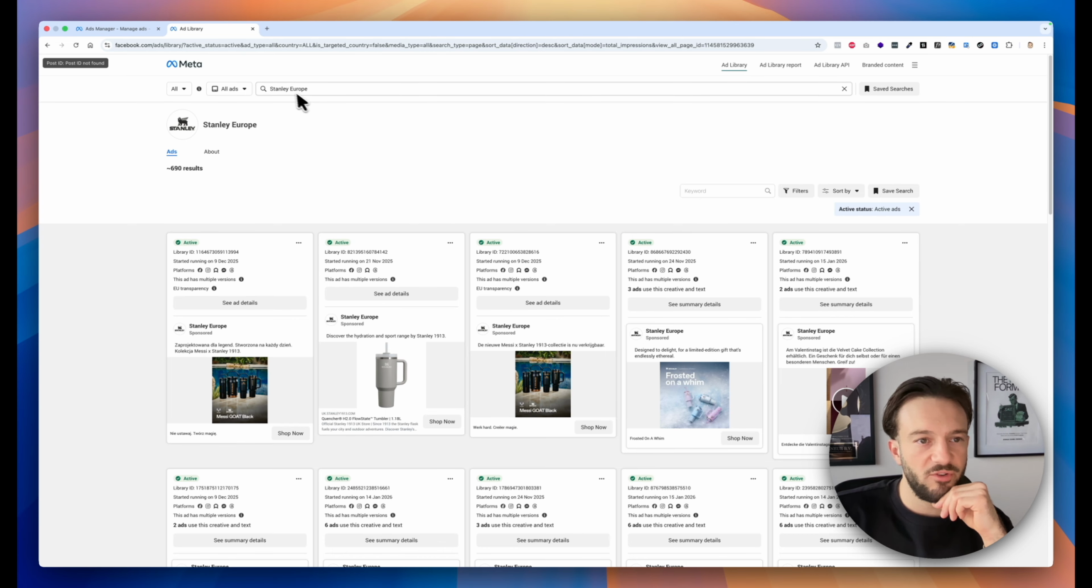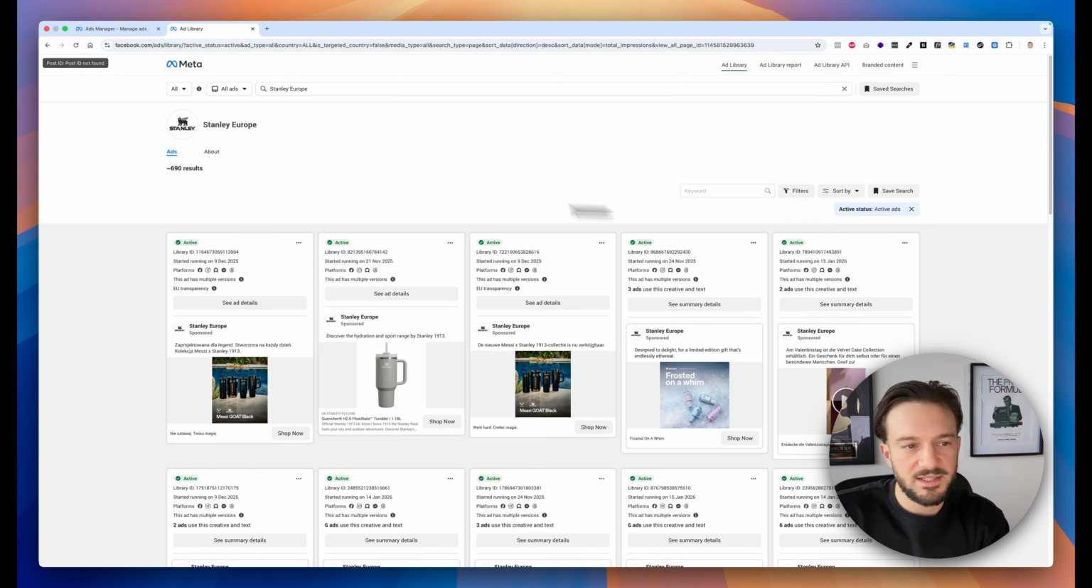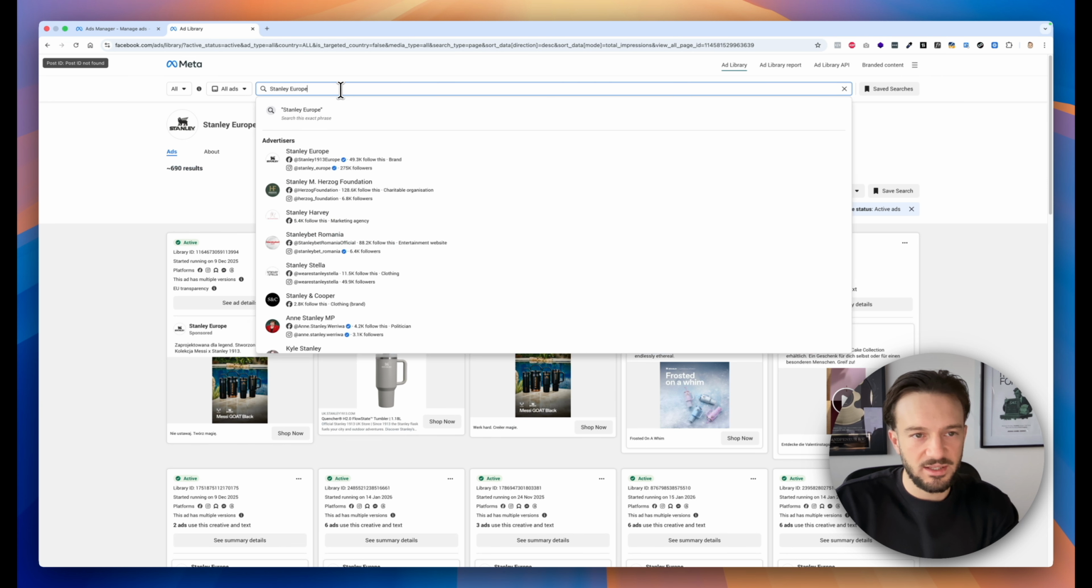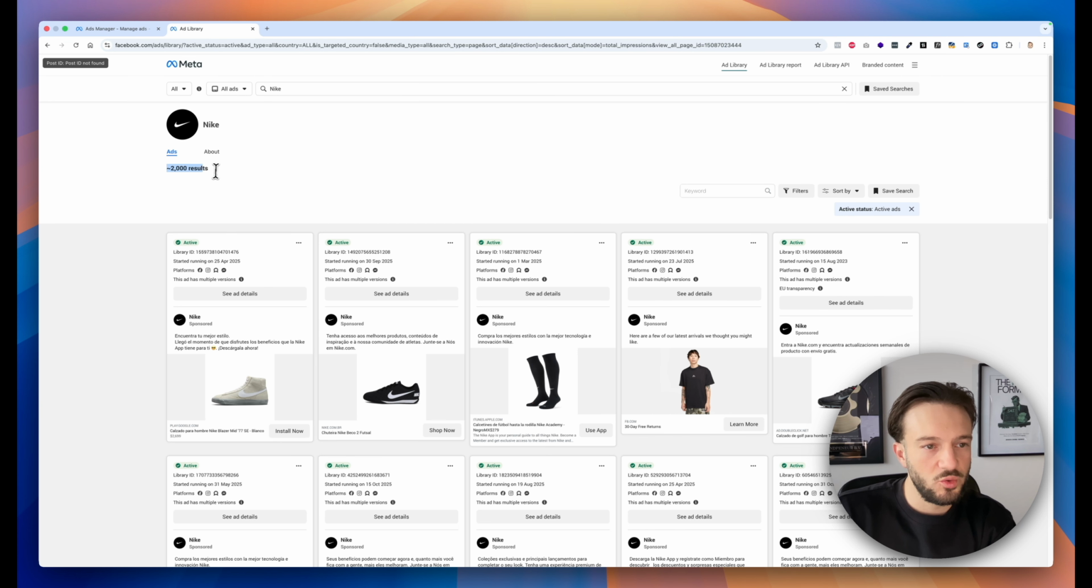And to be fair, if you look into the Facebook ads library, you can see this as well, right? Like right now, Stanley Europe, so not even the main Stanley, has 690 plus ads active at this moment in time. And Stanley by no means is the biggest brand on earth, but for a brand like Stanley, who's obviously pretty well established, 690 ads running simultaneously. Nike right now have 2,000 ads running at once. So again, very large brands.